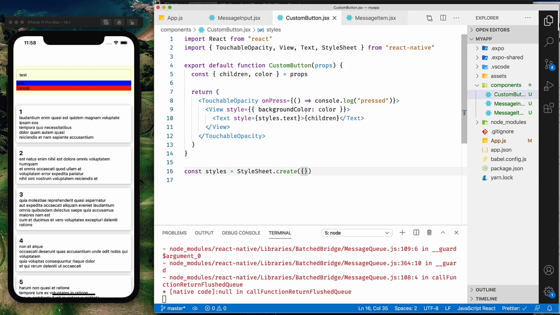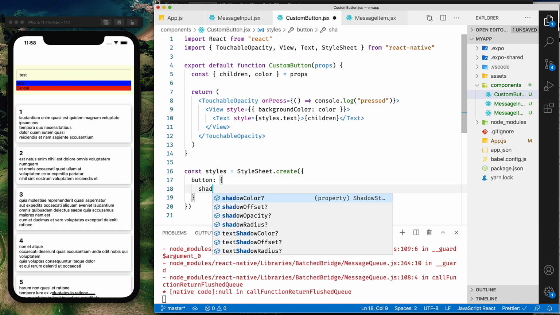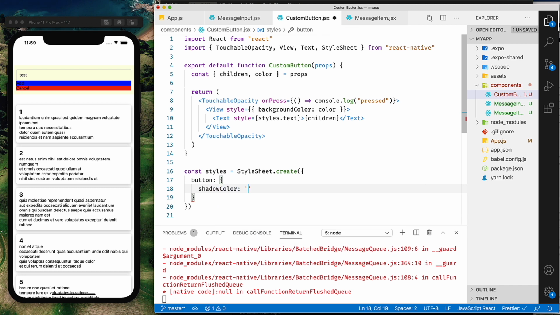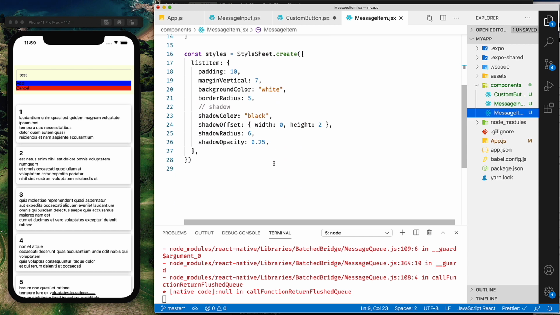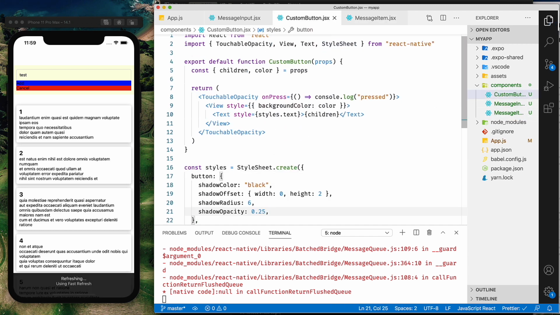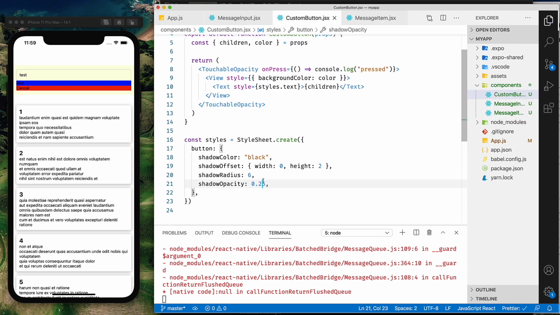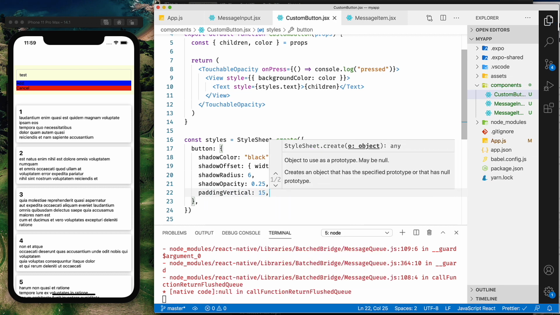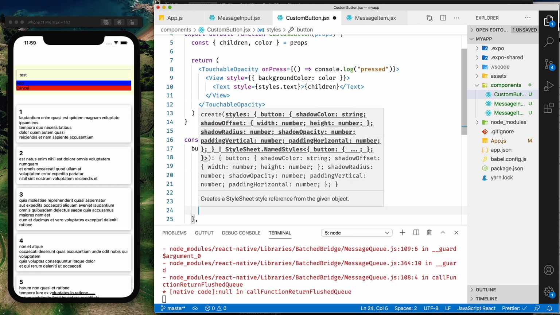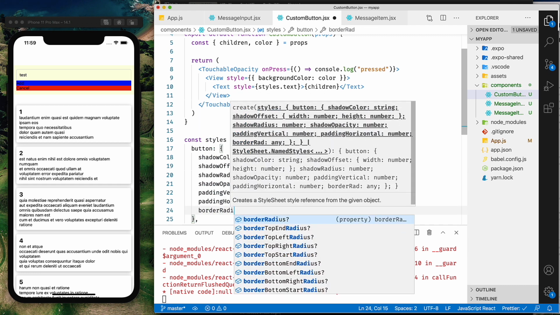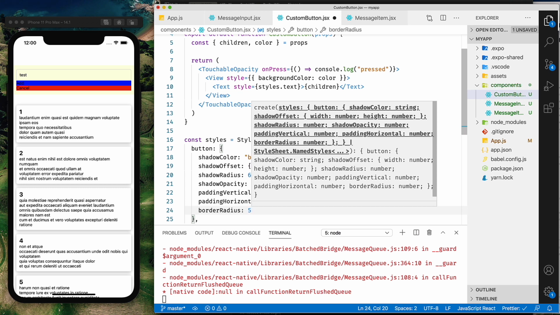In custom button, let's get some styles going so that these start looking a little bit more like buttons. I think it would look good to have a slight shadow, a lot like the cards that we've already created. We can copy over most of the styles from message item. Let's add some vertical padding, we'll do 15, and horizontal padding of 20. To stay consistent, we'll do a border radius of 5.